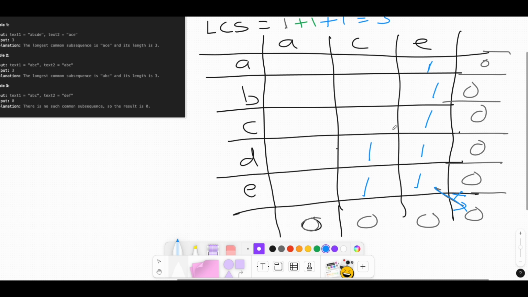C and C match, so we take the diagonal plus 1, and it becomes 2. After that, the ones not matching take the maximum, which is 2. A and A match with maximum 1, D and A maximum 1, then B and A not matching with maximum of 2 and 2.